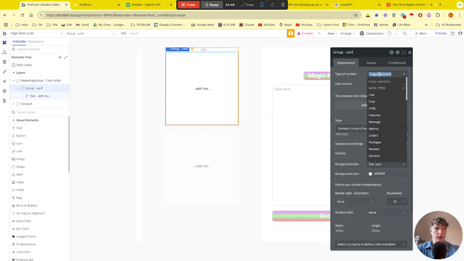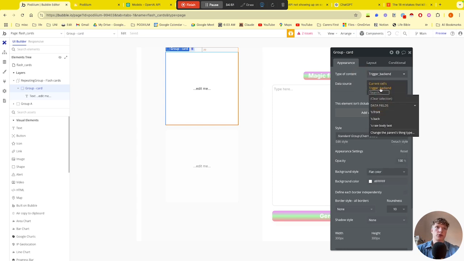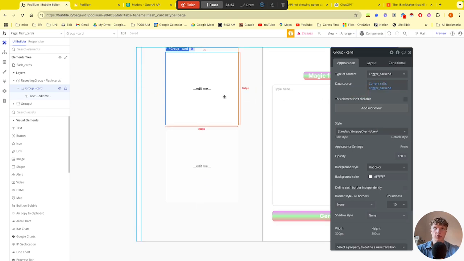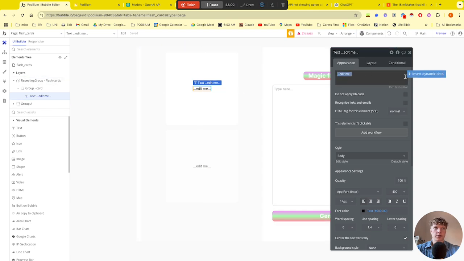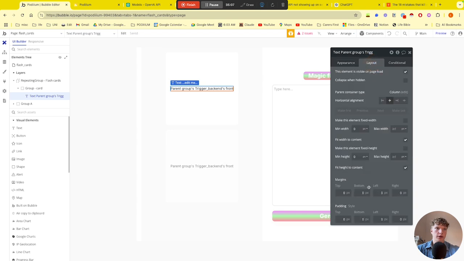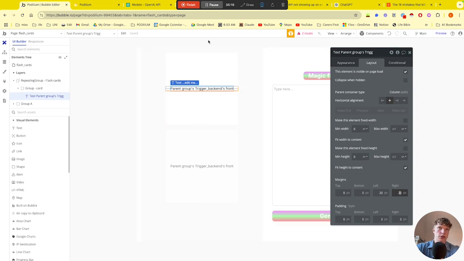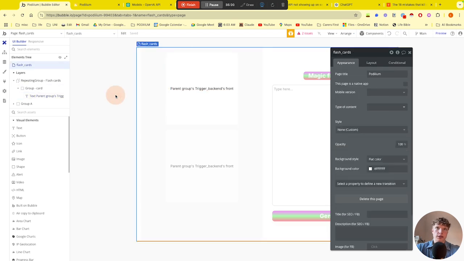So for the group, let's make it trigger backends again. It's going to be the current cell's trigger backend, so flashcard. You can see we can have our front or back of the flashcard itself. And we're going to have our text set to be the front. So I'm just going to add 20 pixels on the left and right here so it's not flush to the sides of the actual flashcard itself here. And now this is set up pretty much fully here.